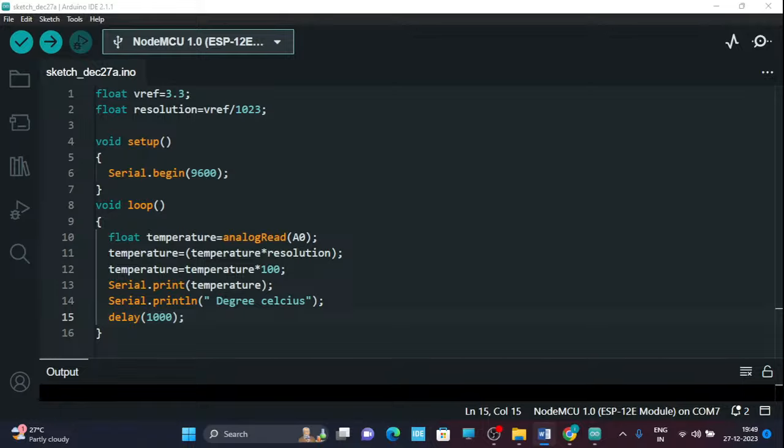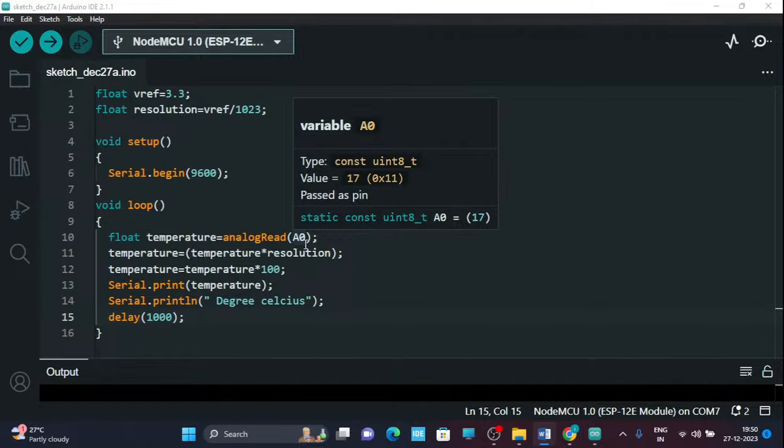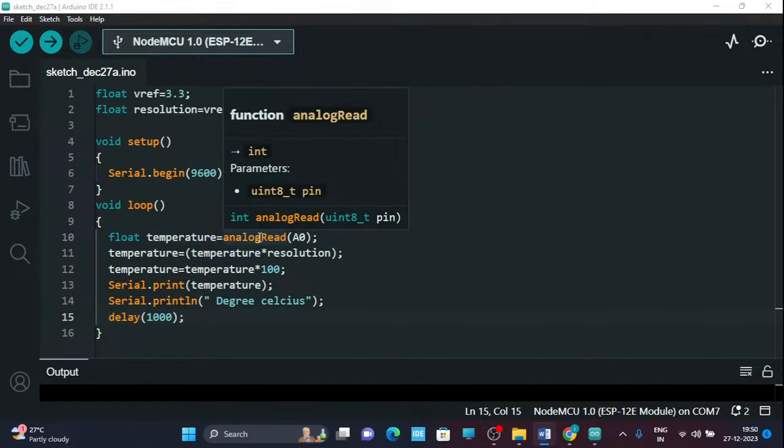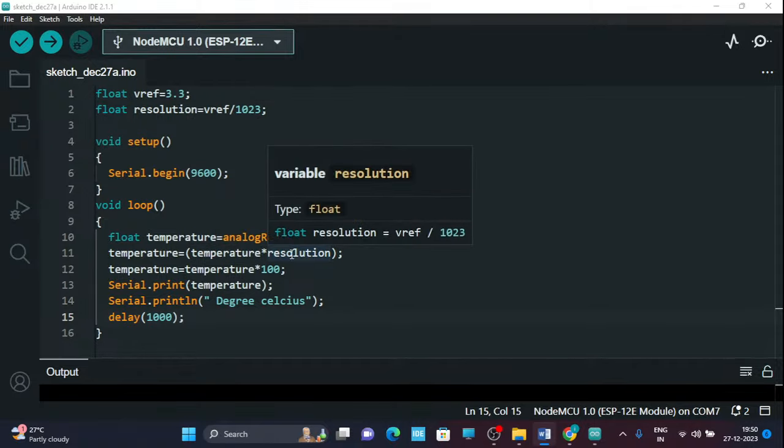So now we need to connect the hardware part. Let's go. The resolution is like this: this is our board voltage, the voltage reference is 3.3. We need to divide that 3.3 by the resolution, as I have already told you, 1023, right? That's why I divided the voltage reference by 1023. 3.3 divided by 1023 is our resolution. For calculating ADC to voltage, we need to multiply the temperature, meaning the reading data, by the resolution. To convert the value to degree Celsius, we need to multiply it by 100.